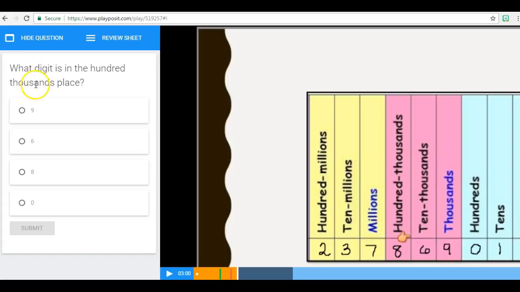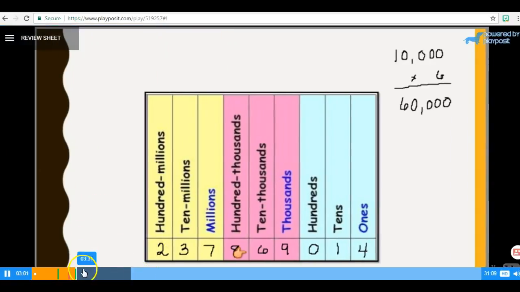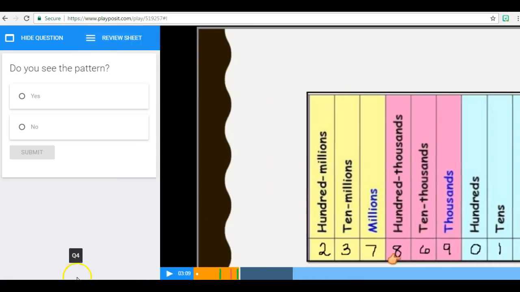What digit is in the hundred thousands place? Hundred thousands place, 8. Come over here, click 8, click submit. Yes, I got it right. So then you can come down and see that there's one incorrect answer and 2 correct answers. Okay, so you see how that works.